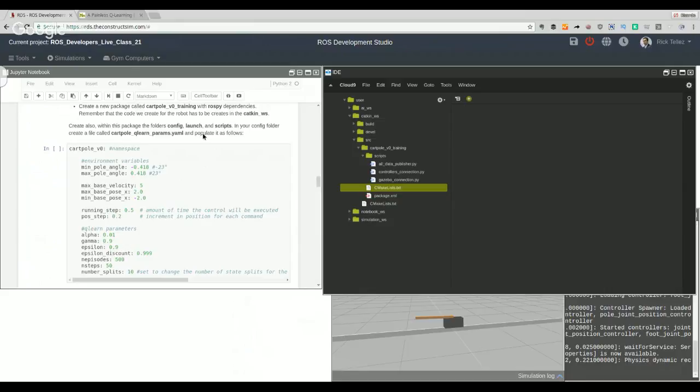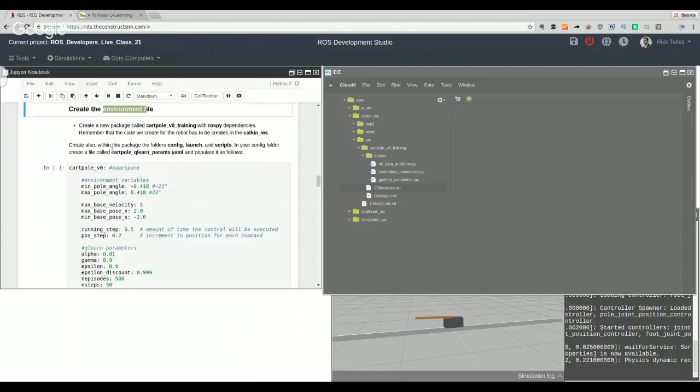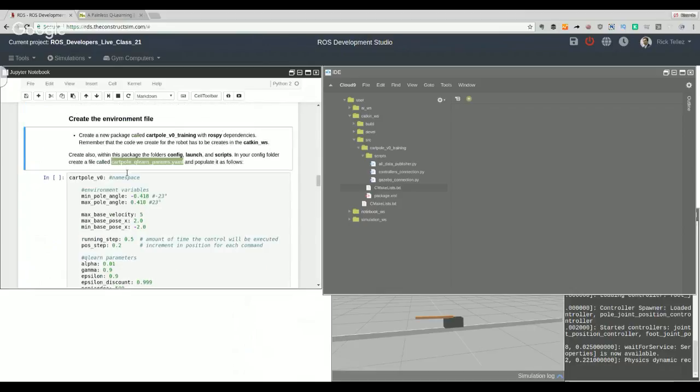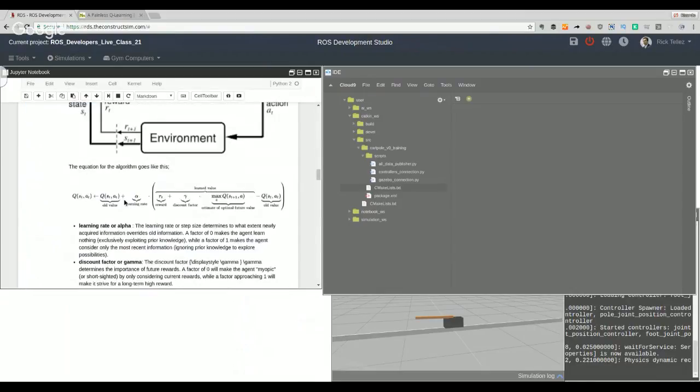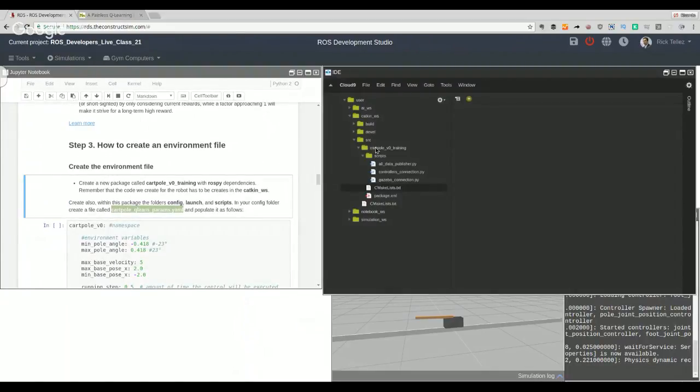For now, let's go back to the environment and create this carpole_qlearn_params.yaml. This YAML file is going to contain the parameters that we are going to use in the training algorithm. Some of them are the ones that we have described here for the Q-Learning. Okay, let's create it. Come here to the carpole_v0_training, create a new directory, right-click, new folder, and call it config.